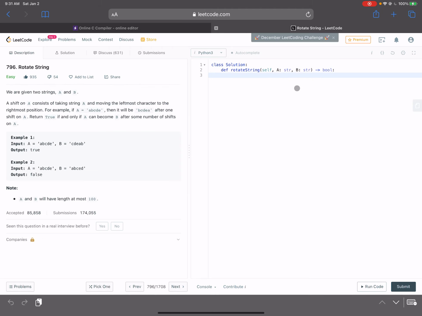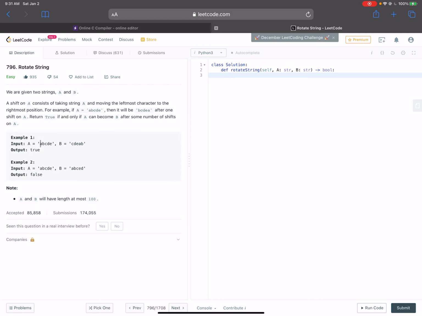So you're given two strings A and B, and a shift on A consists of taking string A and moving the leftmost character to the rightmost position. So if we look at A here and we move it to the rightmost position, it would be put here. For example, it says B, C, D, E, A. It's exactly shown here. And then you return true only if A can become B after some number of shifts on A. So the number of shifts is arbitrary. We want to see if it's shifted, it's there.